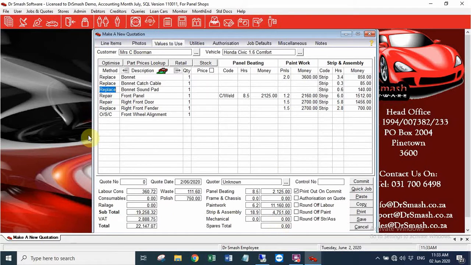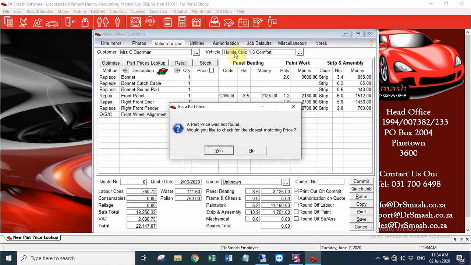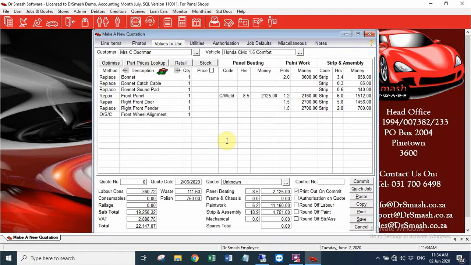Right, we're wanting to start looking at our prices. So if I click on bonnet, I can go to part price lookup, and the computer is now going to look to see the last time I quoted on a Honda Civic, what was my price. Okay, we've got no price here. Otherwise, it would have actually come up with a price of what the bonnet actually is. Right, so we don't have any prices in here.